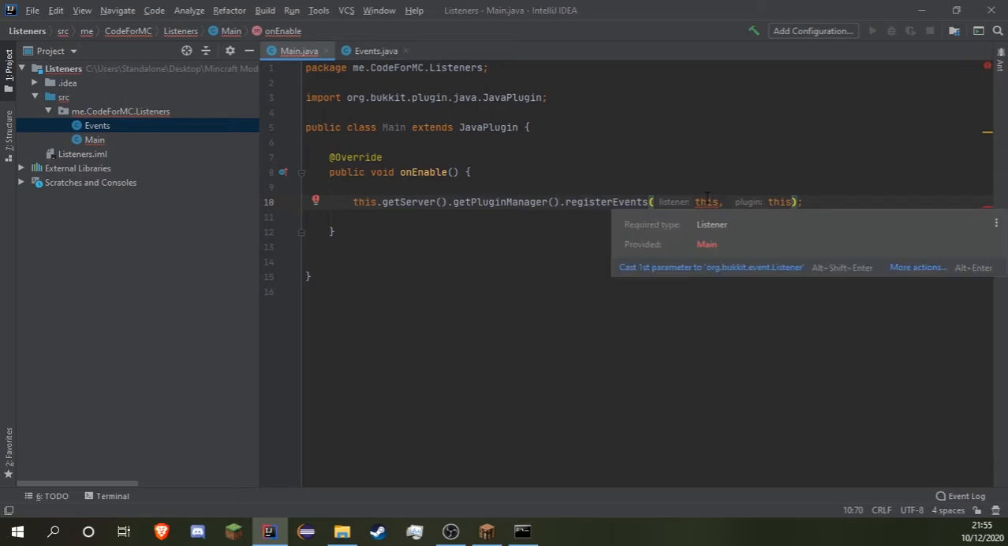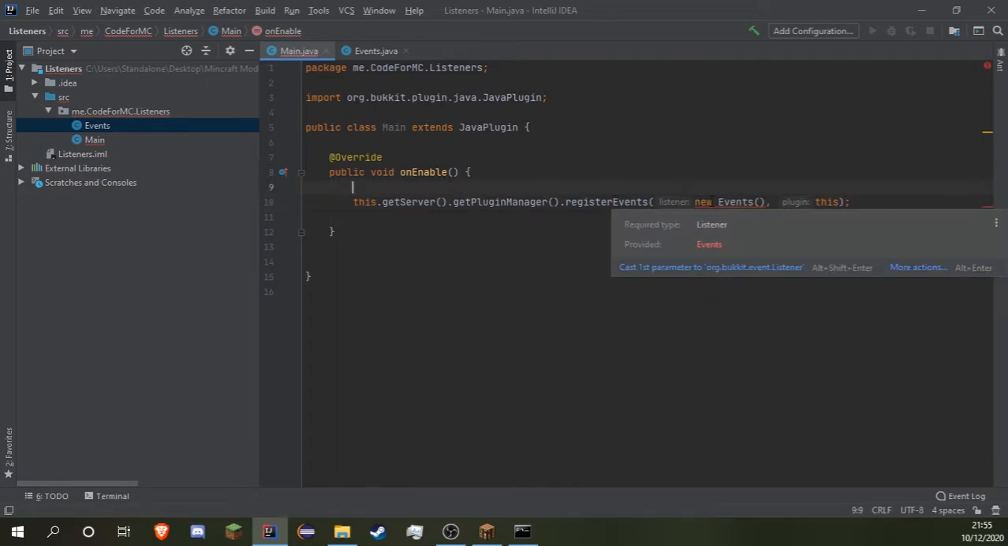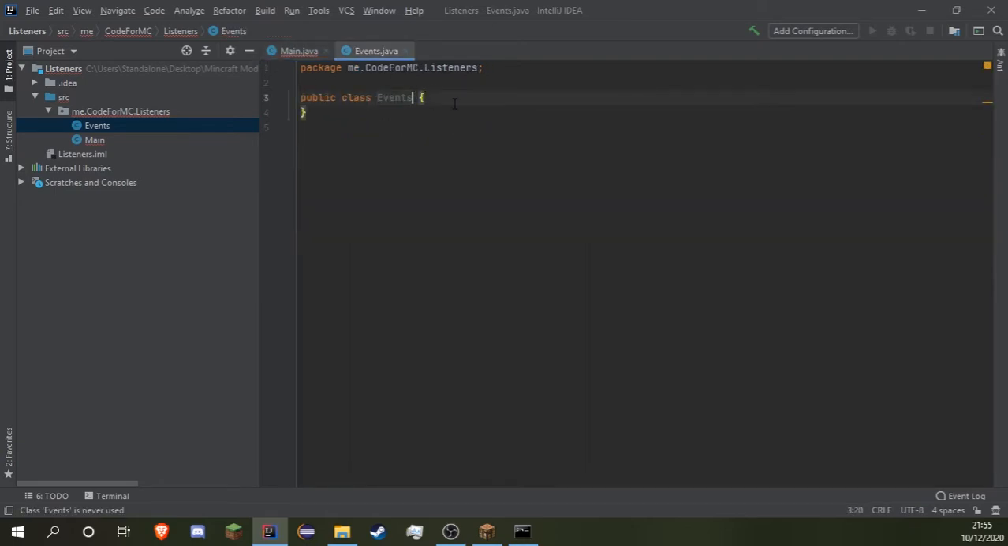I'm sorry about this, I set it to this, that's not what it's meant to be. What we need to set it to is this event class right here. So what we do with that is we do new events. And it's still showing an error because this is not implementing the listener. So we just do implements Listener.